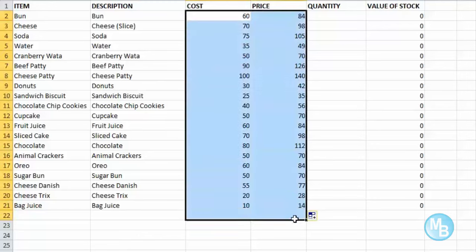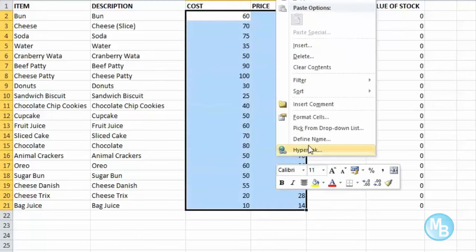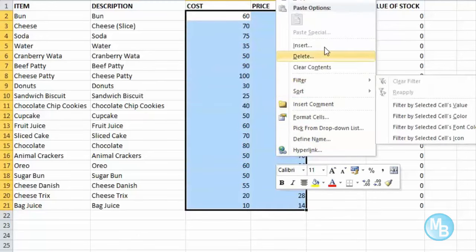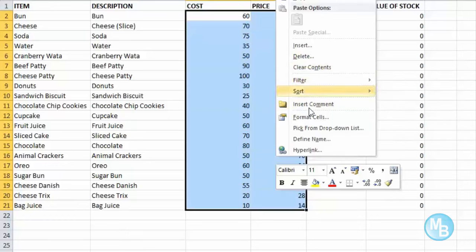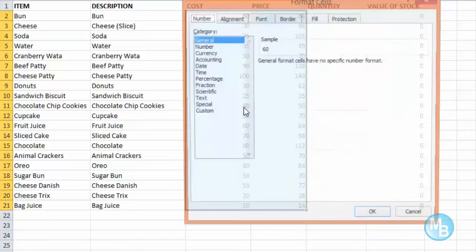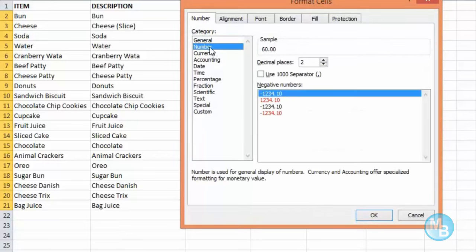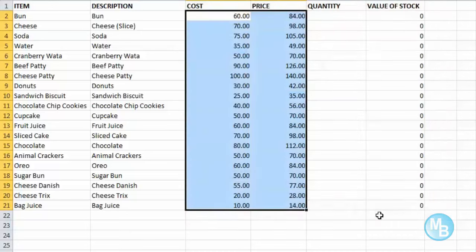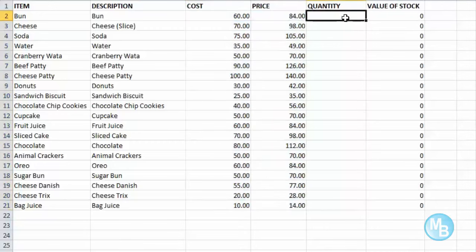And we're in the format. Even though the figures are rounded, I like to see the decimal places behind them. We're going to say use two decimal places, right? And what we are going to do now is to add our quantities.